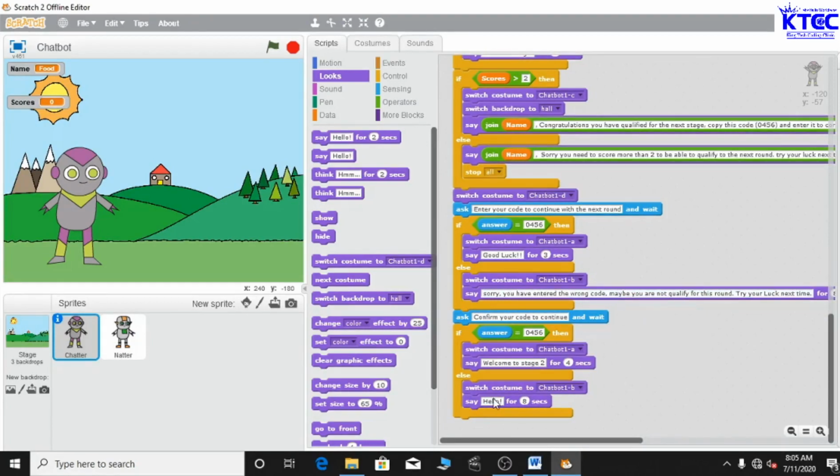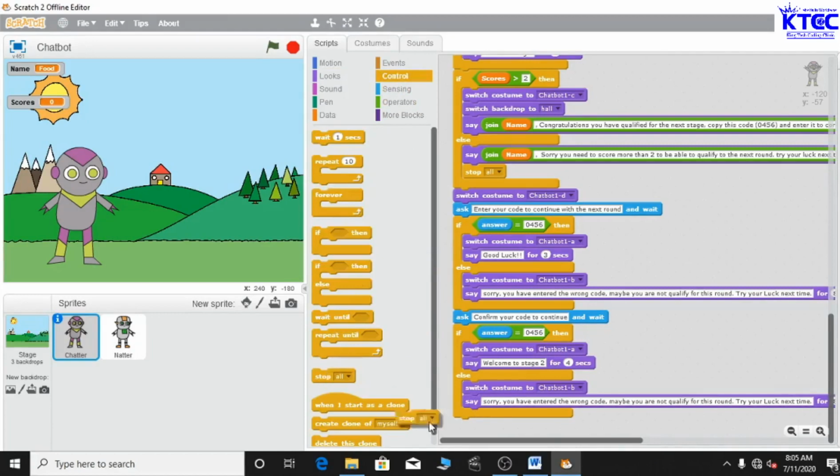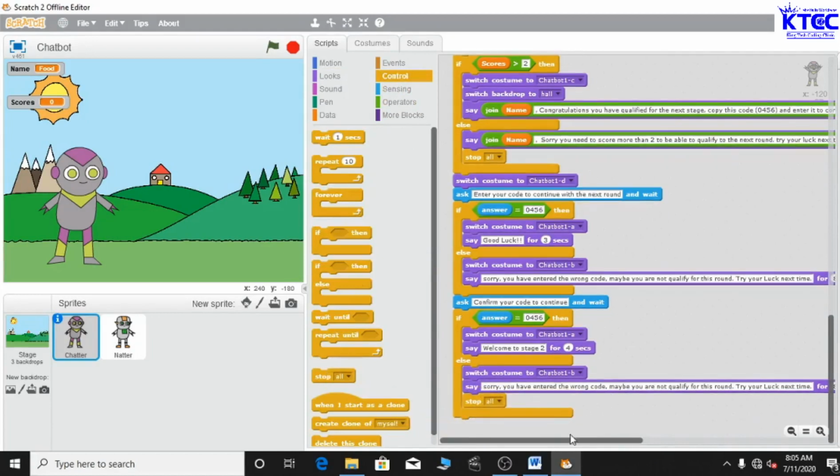Copy it and then clear this. Paste it. Try your luck next time. But if you're able to do it, then from there you should stop everything. So we go to control, and we say stop all, so from there to stop everything.